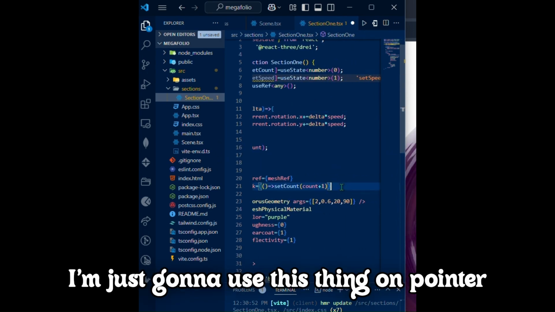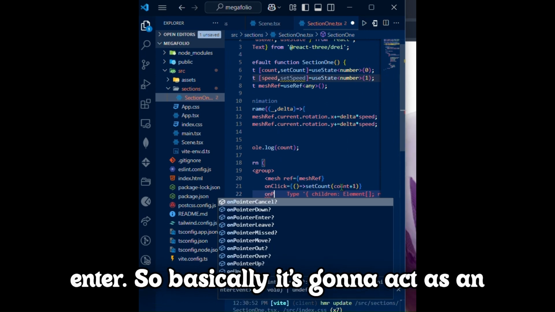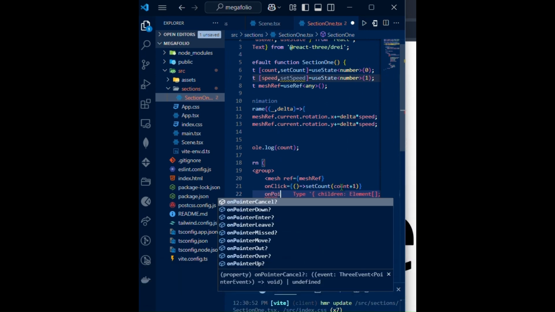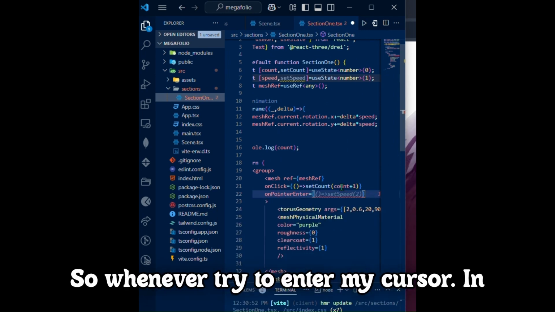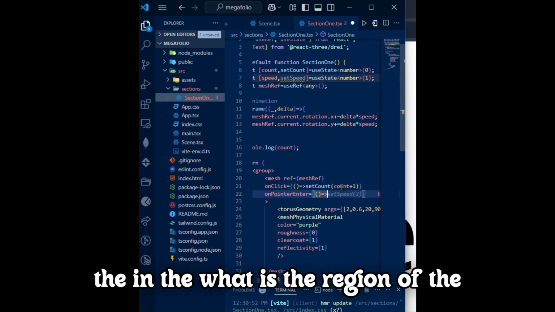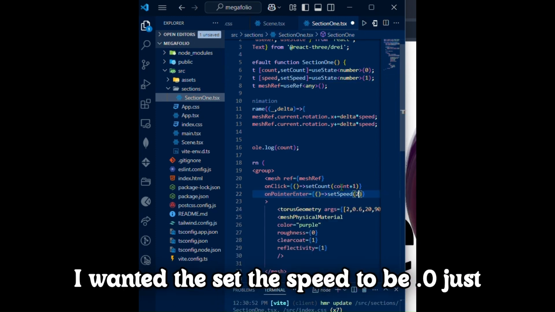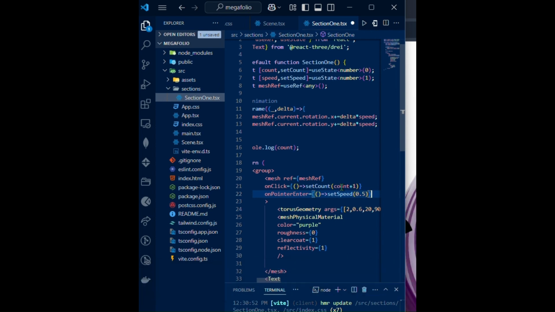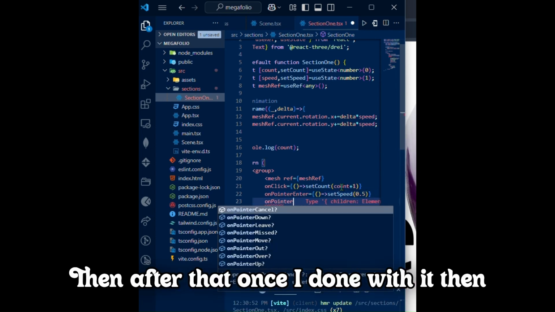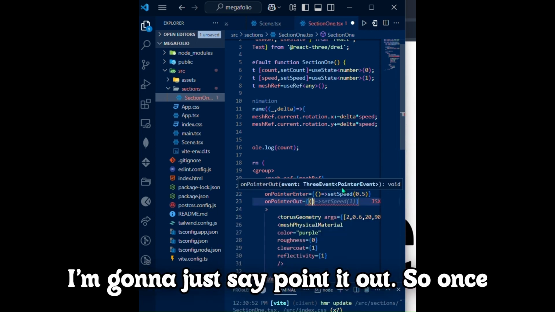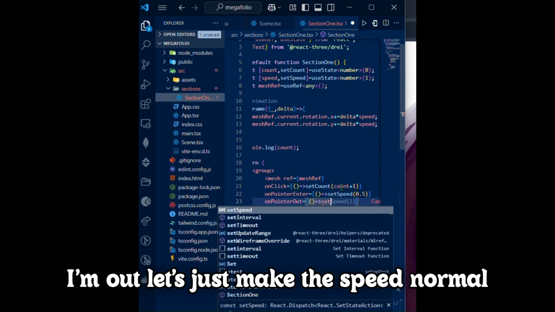Now I'm going to use onPointerEnter, which basically acts as the hover functionality. Whenever I enter the region of the object with my cursor, it calls this function. I want to set the speed to 0.0 just to slow it down and feel like Magneto. Then, once I'm done, I'm going to use onPointerOut, so once I'm out, the speed goes back to normal.